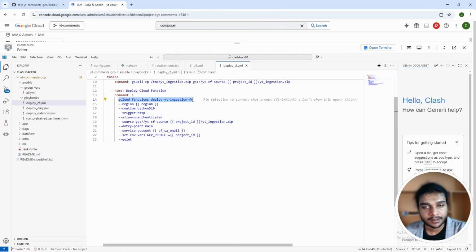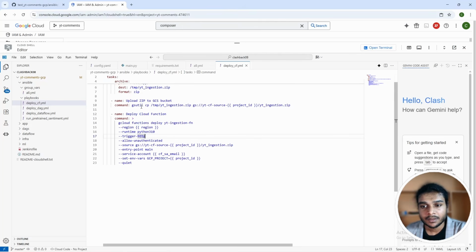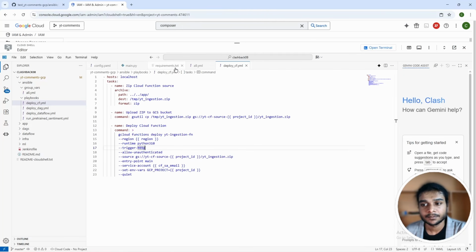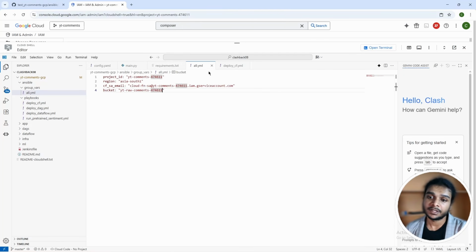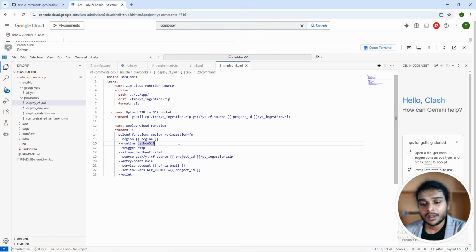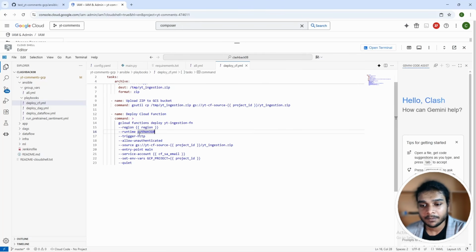Here it is defining the cloud function first. The YT ingestion function, region, the region I specified in the all.yml, which is Asia South for me. And then runtime will be Python 3.10 and trigger will be HTTP, because I think it cannot be triggered by anything. So we use HTTP to trigger.